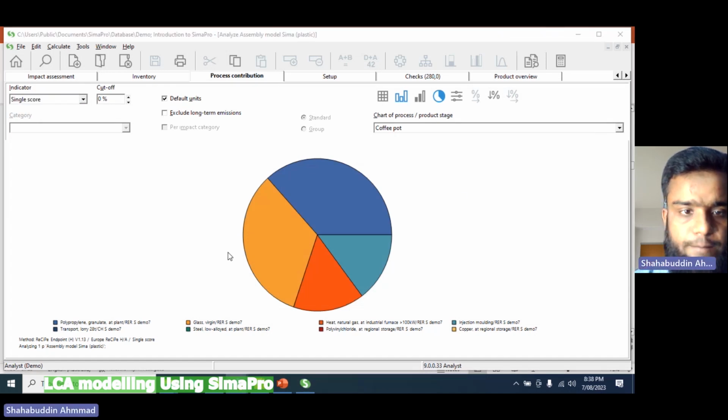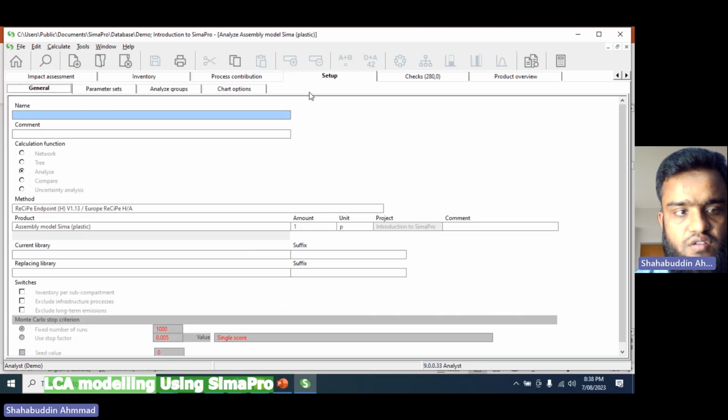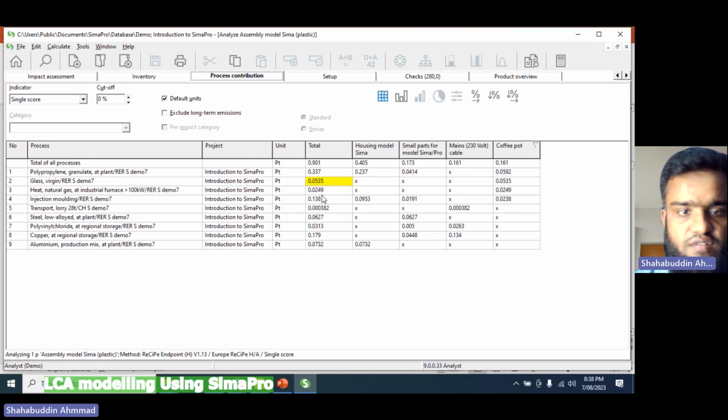Okay, and then extract the graphs. So just copy the chart to Excel. You can copy these graphs to Excel, or you can collect the data from the process contribution tables, collect the data from here in Excel, and plot the results according to your wish.